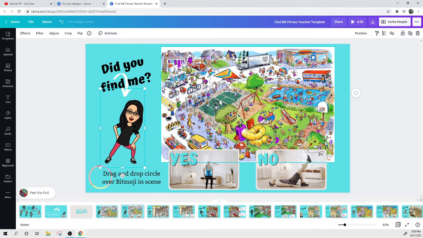But remember, you also have to duplicate into your scene. So we're going to actually just add another one in here. Make it smaller. Oops. And there it goes. And then I have this circle for you to just drag right on over. That way it'll help your students actually find the Bitmoji when you get to this scene here. If you don't like this circle, this is basically just one of my options for you.